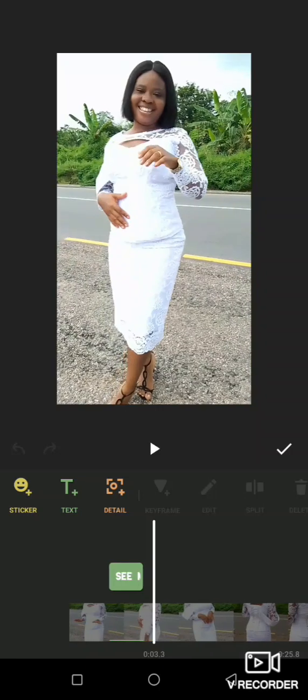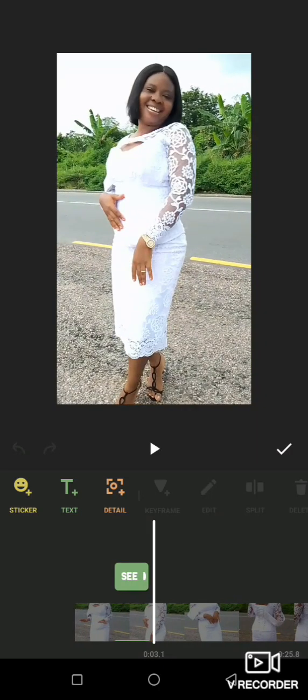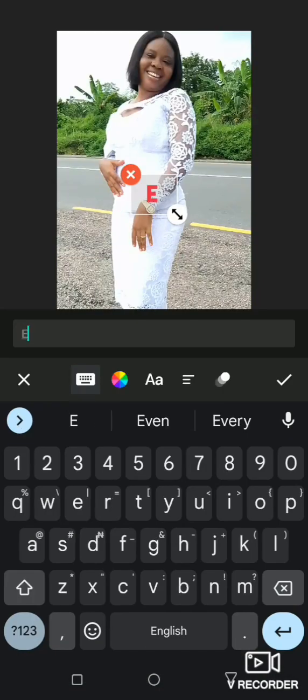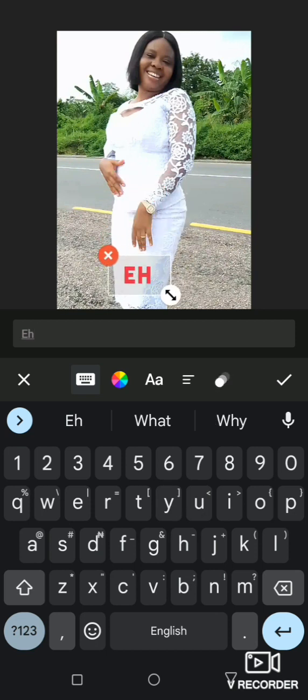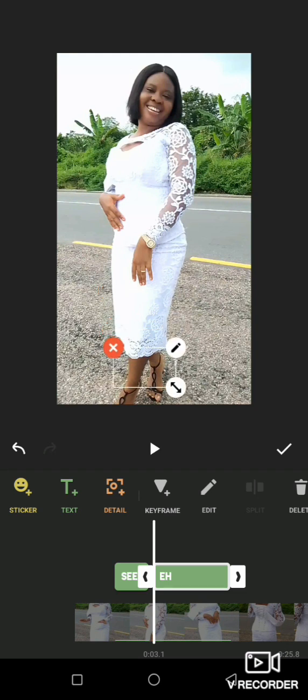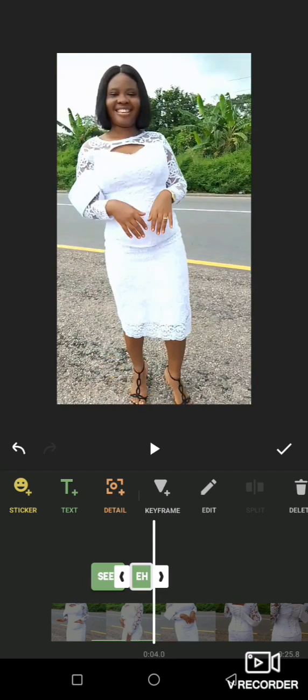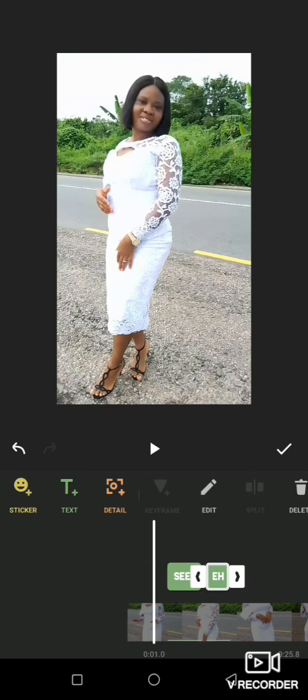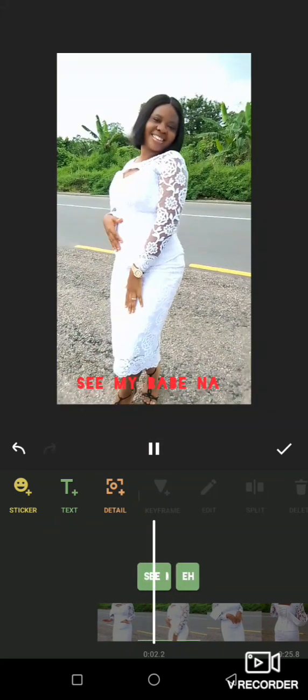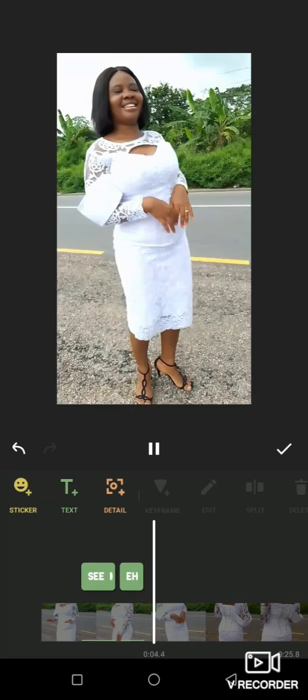Okay, now I'm going to tap on... I'm bringing it down again to fit and adjust here. Let's see how it plays out. See my babe now. It is easy. Okay, now you can see now.